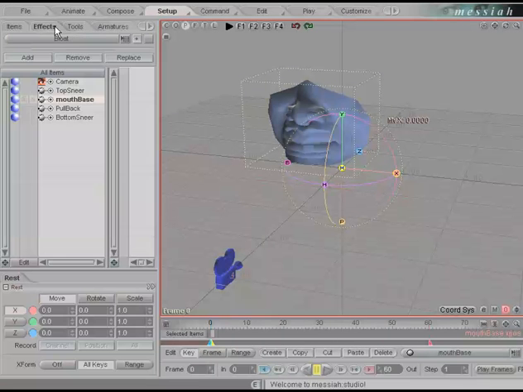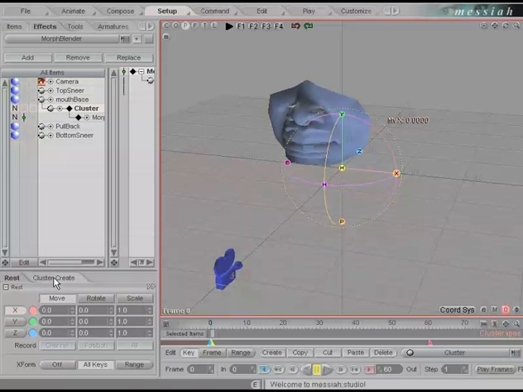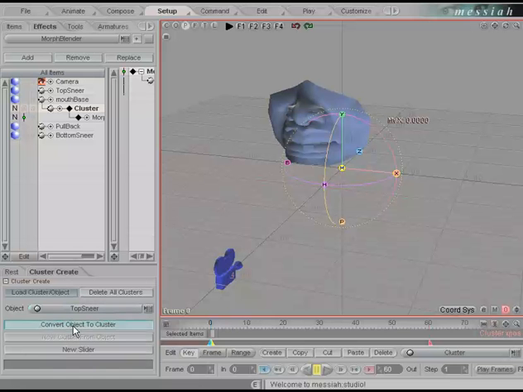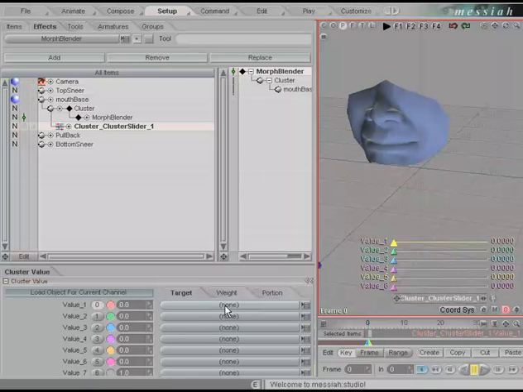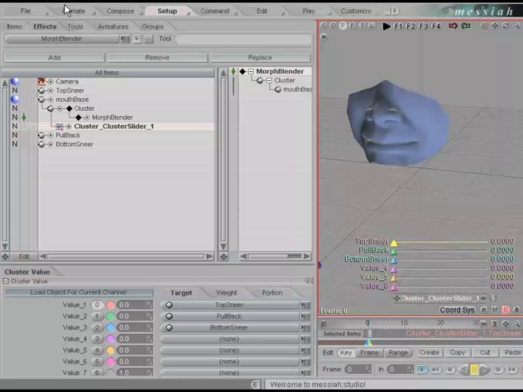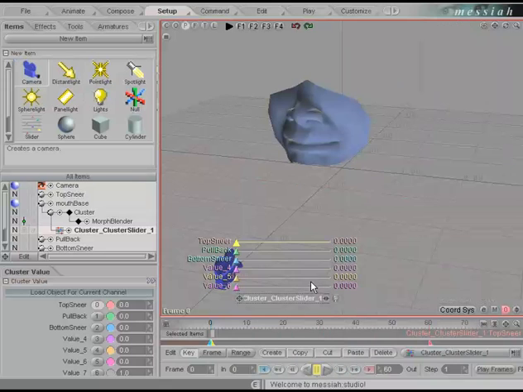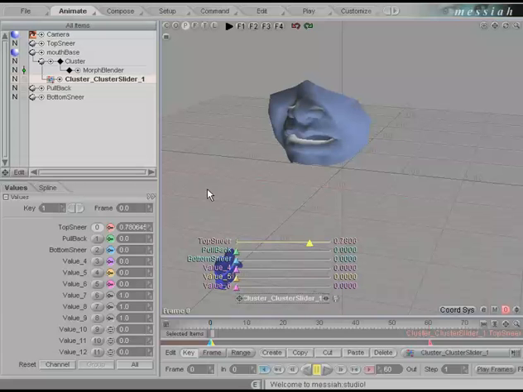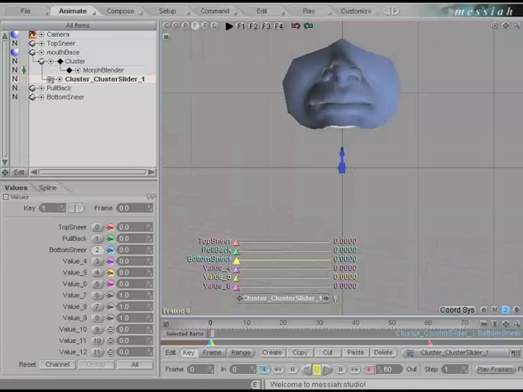So head into Setup, go to the Effects tab, and we'll just select Morph Blender. Make sure mouth base is highlighted and add the effect to that. Under Cluster Create, just select the other objects and convert them to clusters. Create a slider for those, expand this, and then just add those to the sliders. So we've created just a Morph Blender effect that's explained exactly in the manual. So we have three morph targets that we're going to separate into a left and right side within Messiah.